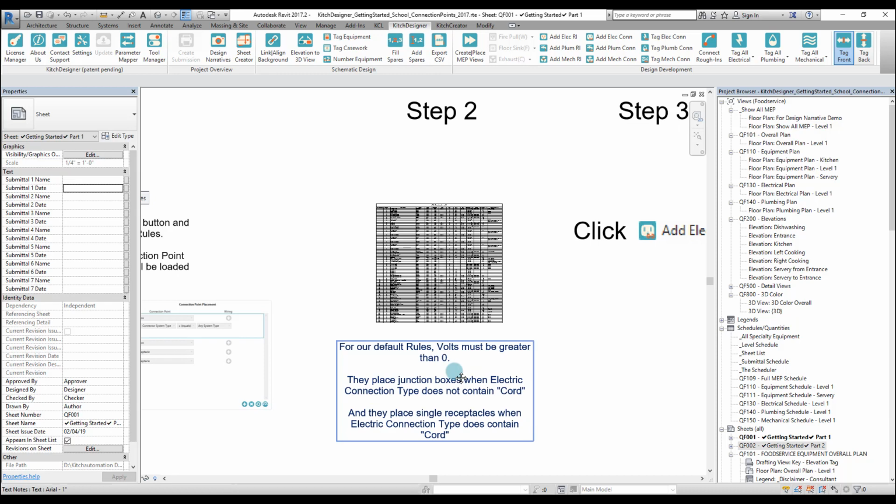For our default connection rules, there really is only one requirement, and that is volts must be greater than 0. They do use the electric connection type, and they look for the word cord. And when something does have cord, it places a single receptacle, and when it doesn't have cord, it places a junction box. But if you didn't have that set up, you would just get junction boxes for all of your electric outlets.